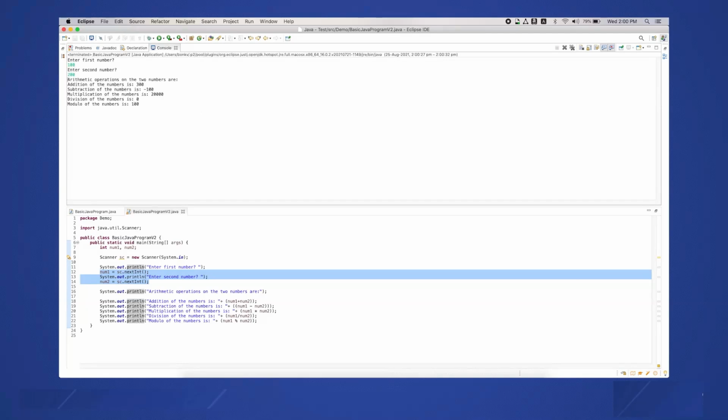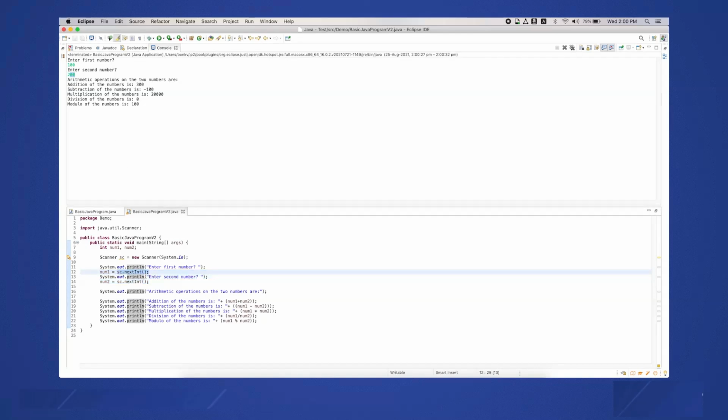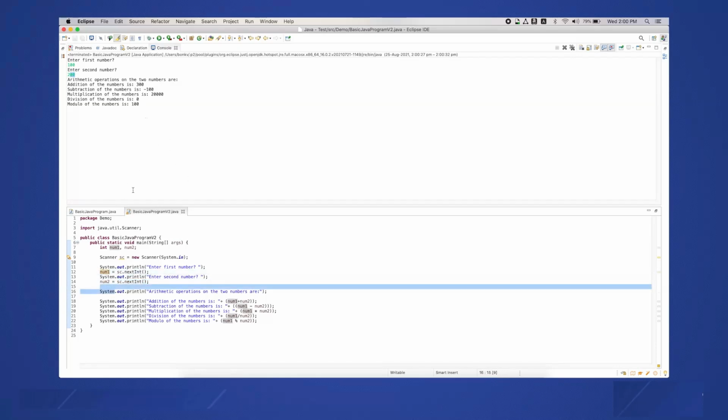Like this time I want to give 100, 200. You can give that. So every time your input is changing, and based on the input the values are calculated. Now this time you have given 100 and 200. Those are read using sc.nextInt and stored in the num1 and num2 variables. The earlier program and this program are the same, just that hard coding is done in the basic Java program, and this time no hard coding. Here 100 and 200 are read using nextInt and stored in num1, and the next number is stored in num2.